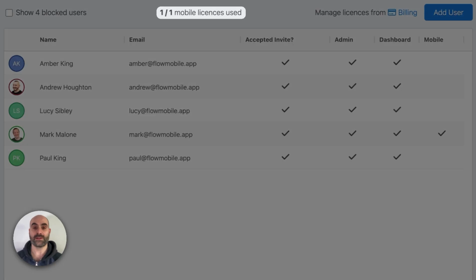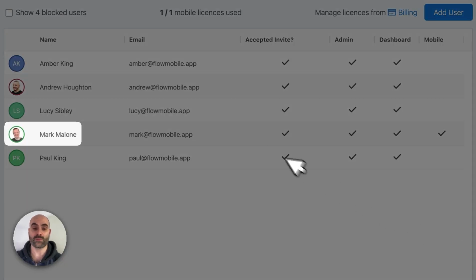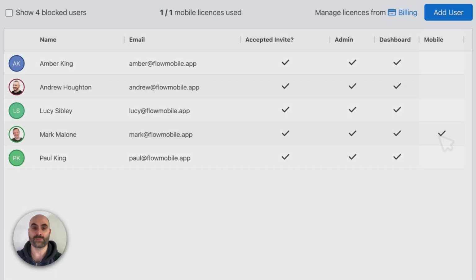And you can see here on my dashboard, I have 1 out of 1 mobile licenses that have been used. So I have 1 available and 1 in use by Mark Malone. And that's because he has a tick in this column here. So what you do in this situation is really going to depend on your way of working and whether each member of staff needs a full-time license or not.